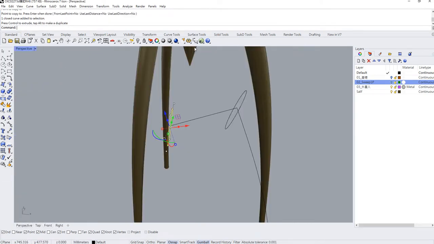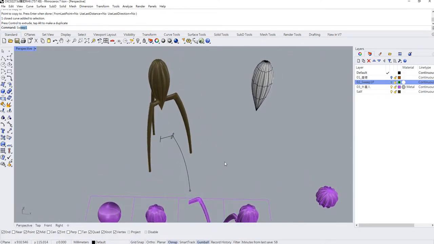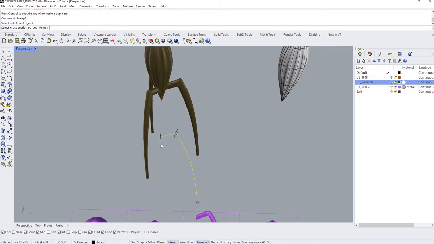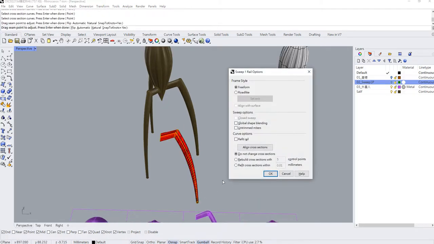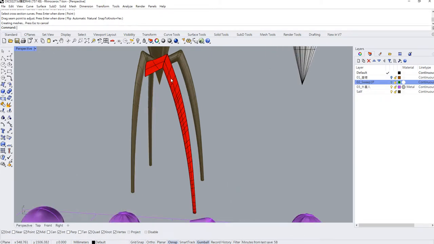Alright, so once you finish, let's start to do the sweep one. Type in sweep one, select the rail, select the sections, and press enter. It looks good, actually really good. So click OK, finish your operations.